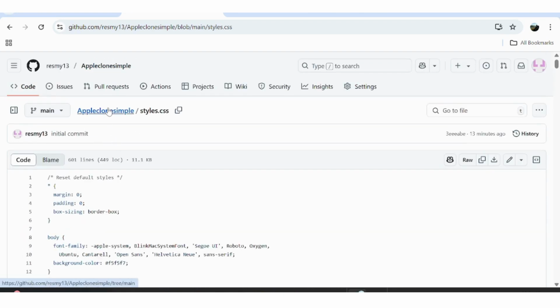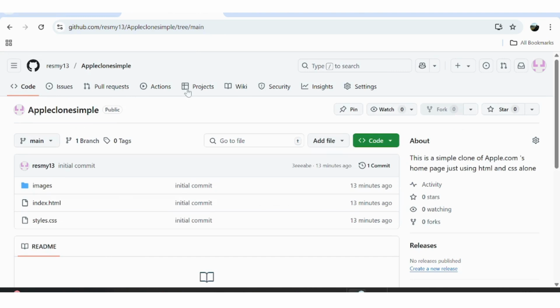Okay. Now, this is my GitHub repository for this particular clone, this particular project which I have done. That's a simple HTML and CSS website clone. It's not an exact clone, a similar clone to apple.com. So next we can try to post it.